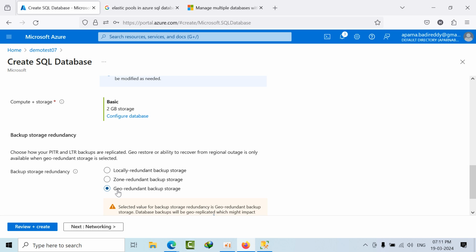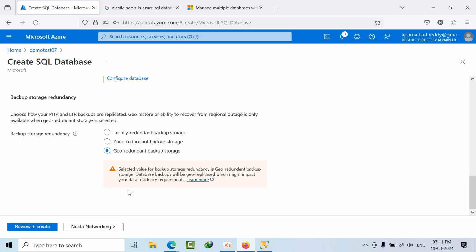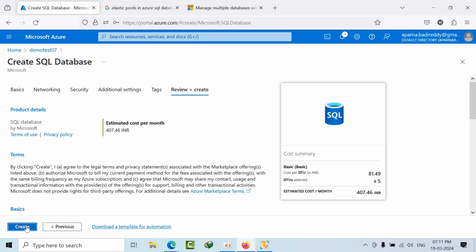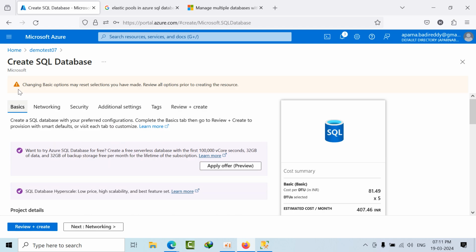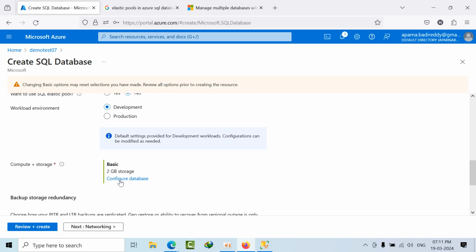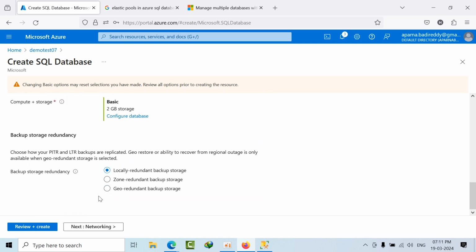So our backups will be there in another country. For example, right now war is going on in Ukraine. If anything happens to that country, your backups are still available, so you can use the geo restore option to restore your databases. So that is backup storage redundancy. Now click review. Why is the cost this much for basic? Okay, I will go with local.